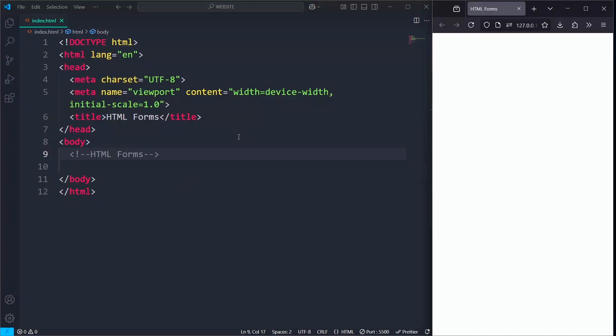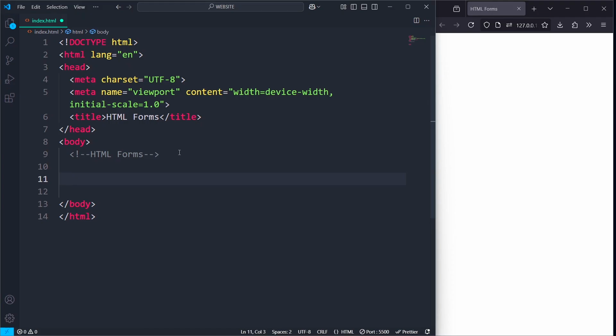In this video, we are going to be taking a look at HTML forms. HTML forms are basically used to collect information from the users. For example, login information, comments, emails, file uploads, etc. In order to create a form in HTML, you are going to need to use the form tag.